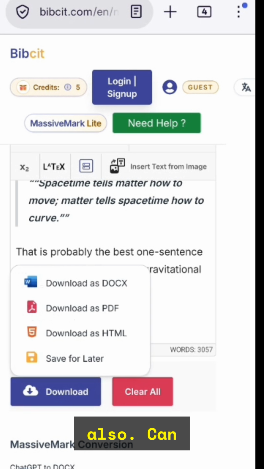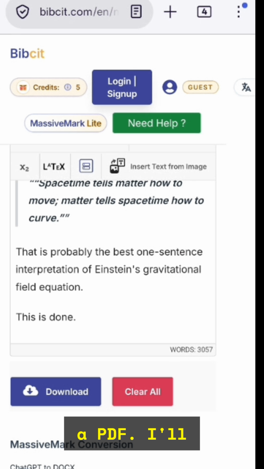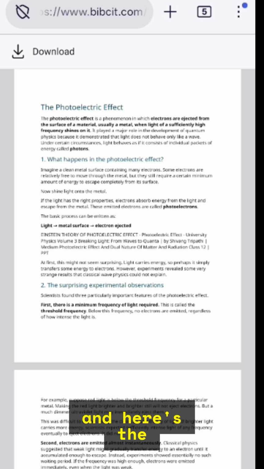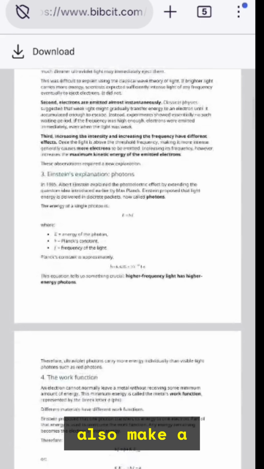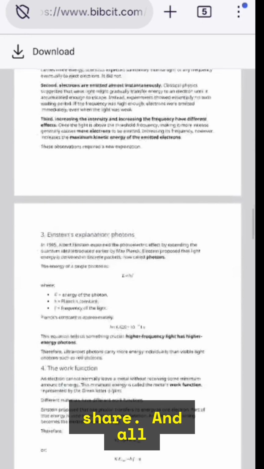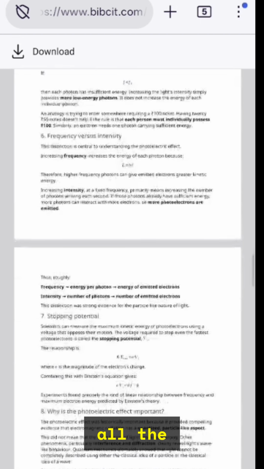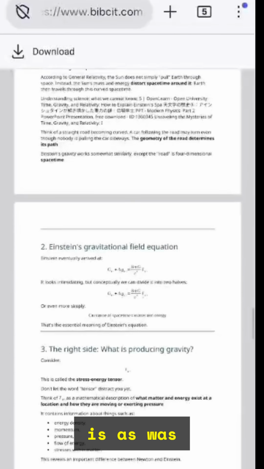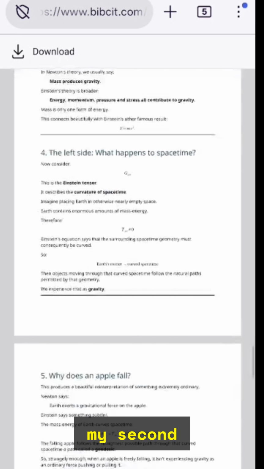I can also download it as a PDF. I'll just show it to you guys. And here's the PDF. You can also make a PDF out of it. See, it's ready to print, ready to share, and all the math is neatly typed, all the equations, all the formatting is preserved. And this is also my second response.